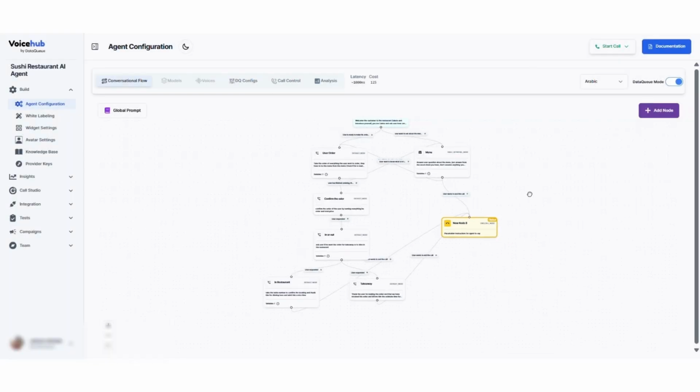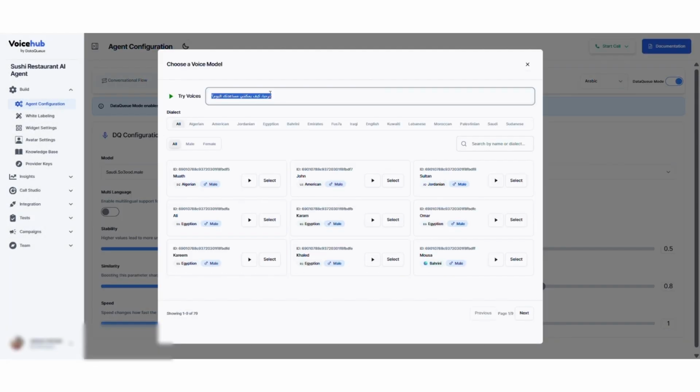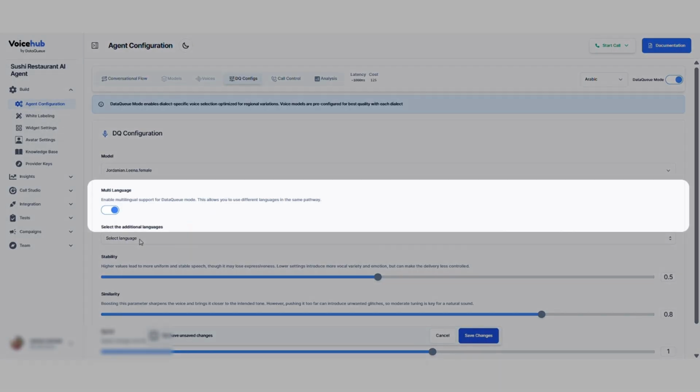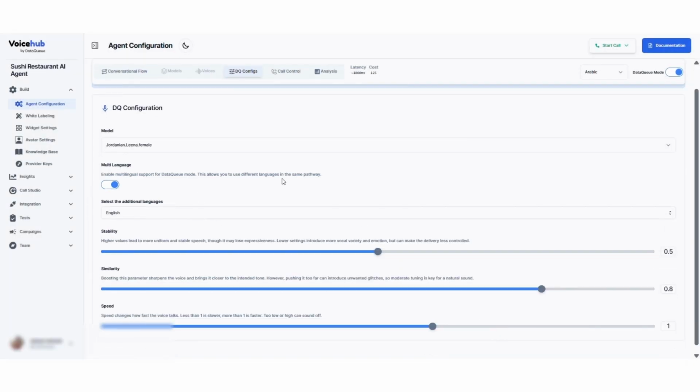Now we choose the AI voice from the configs. Listen and select what you like. I will choose Lena. I enable multi-language support so the AI can switch languages if the user asks. Save the changes and go back to the workflow.